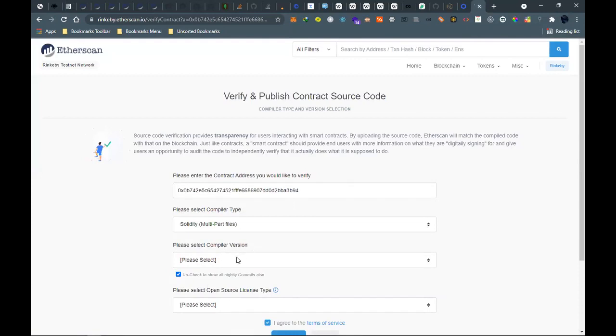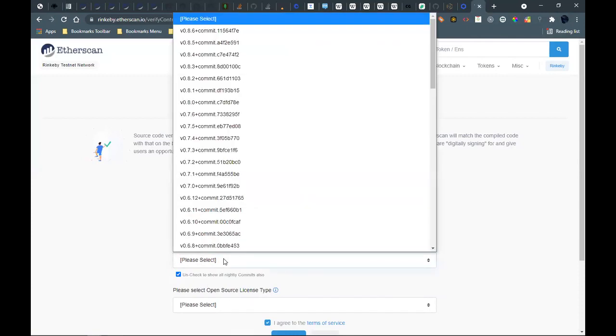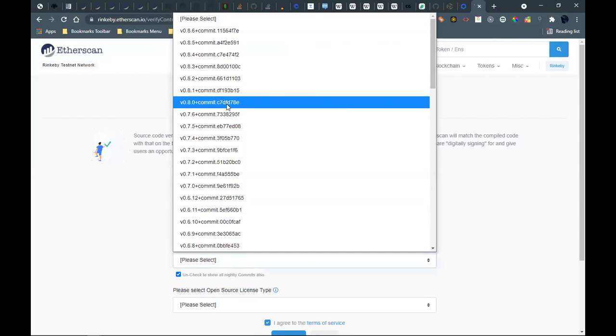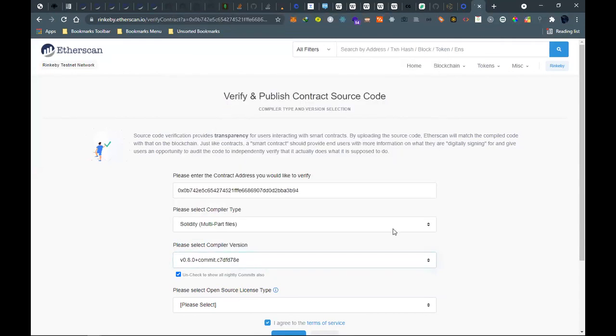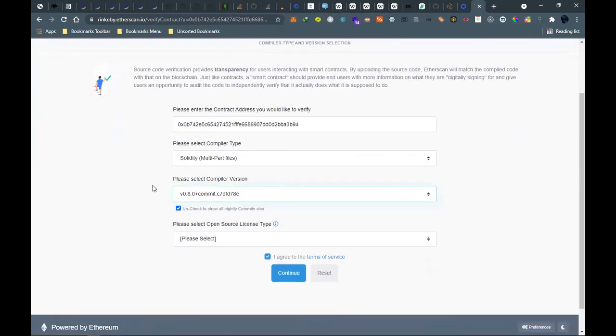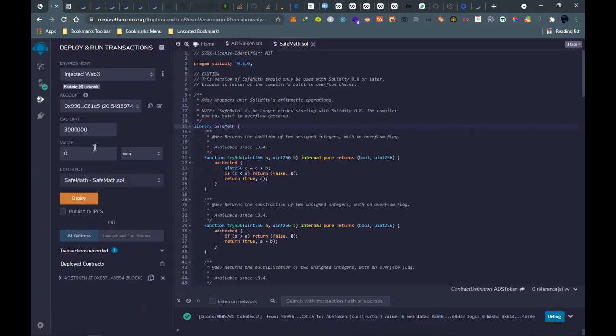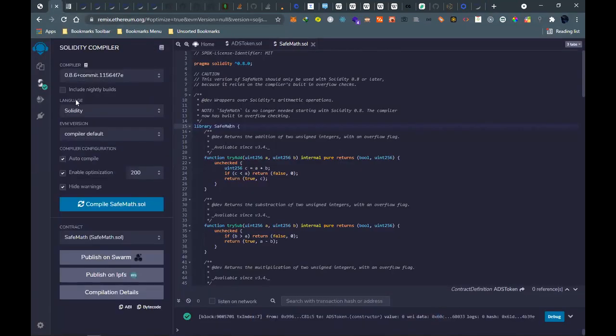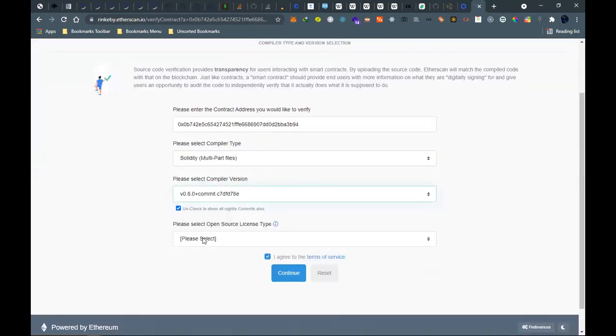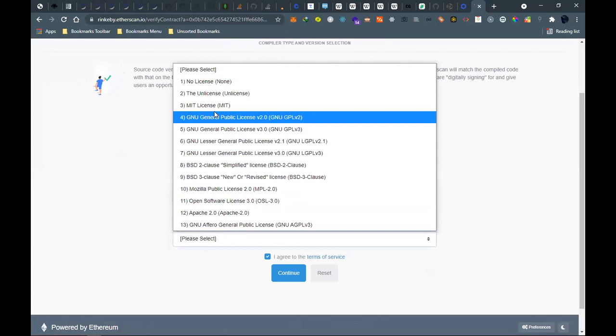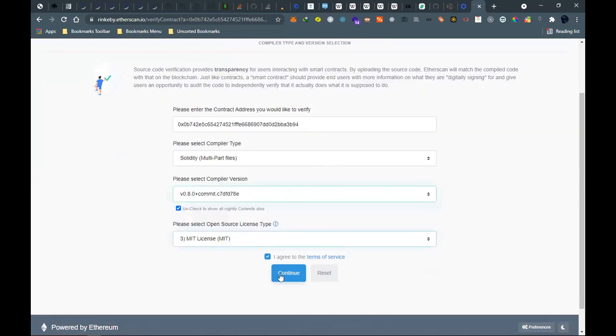So what I will do, I'll also select my compiler, which is 0.8.0 plus, which is a commit. This one. So this is our compiler. Yeah, we have selected the right compiler, and then we have license, which is MIT. Then we will continue.